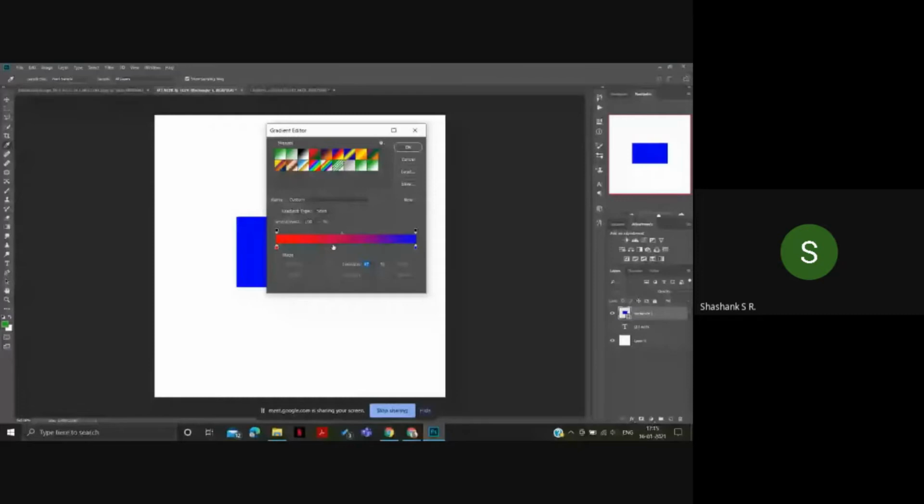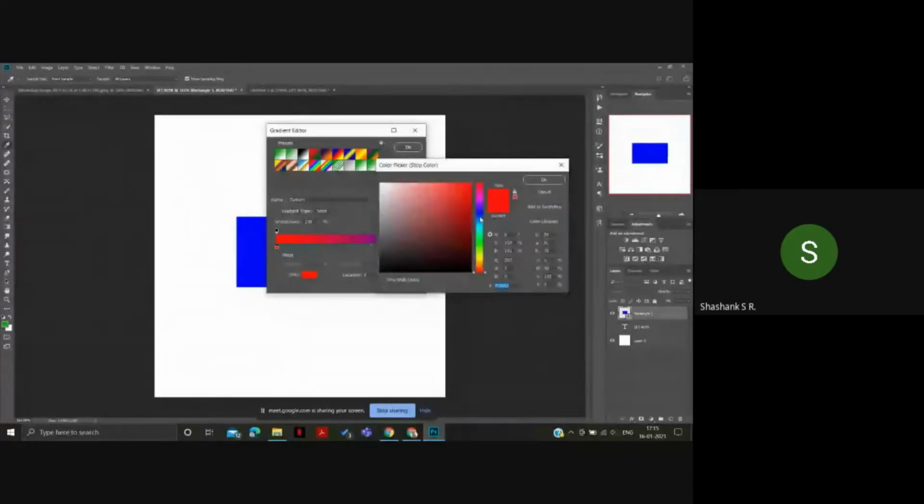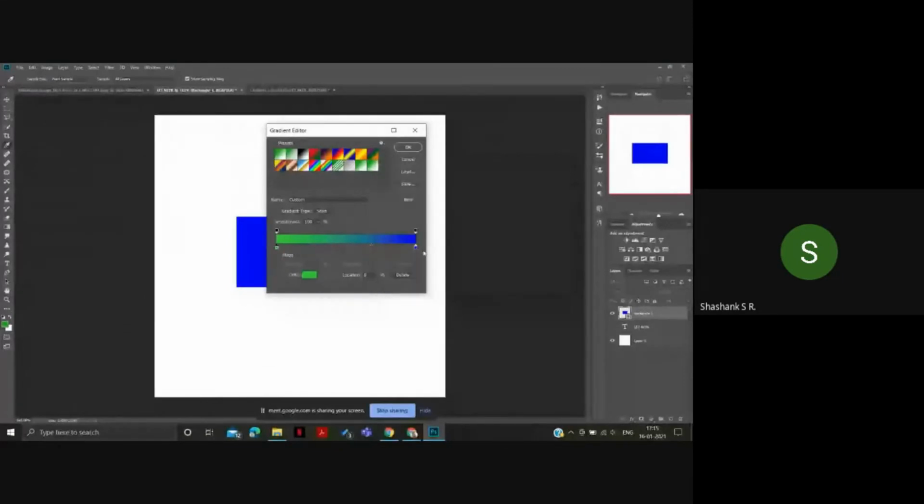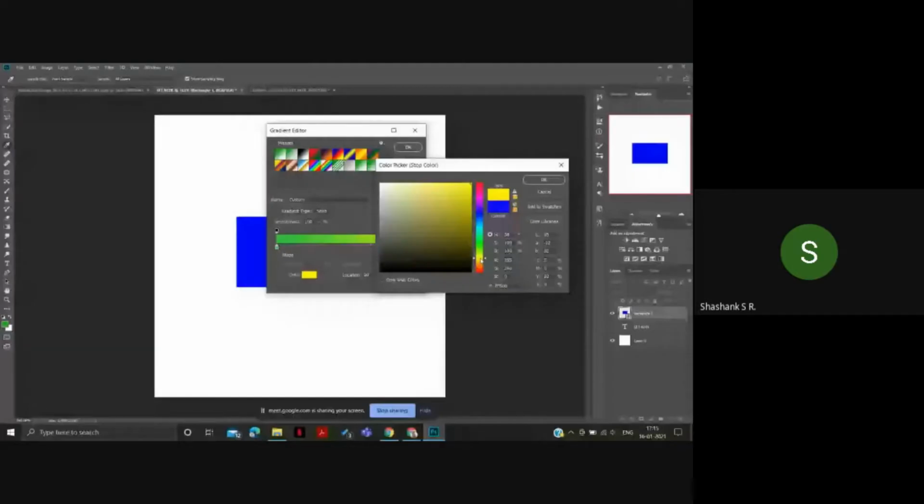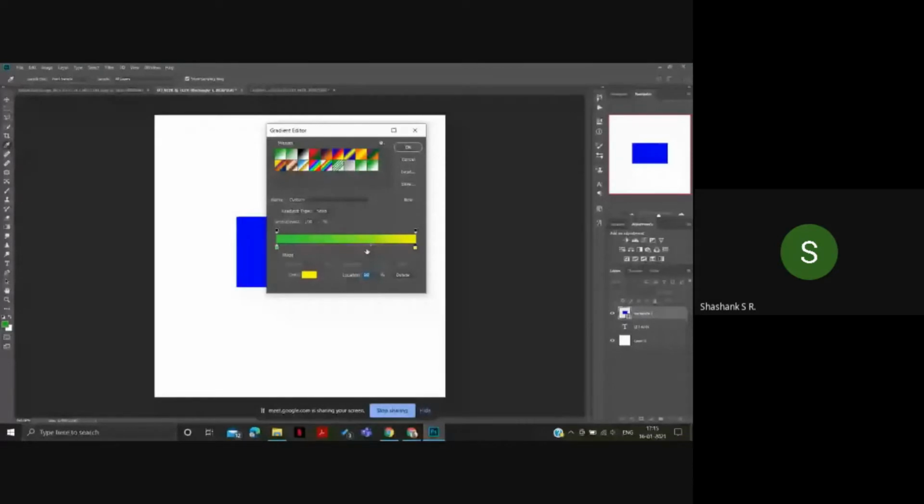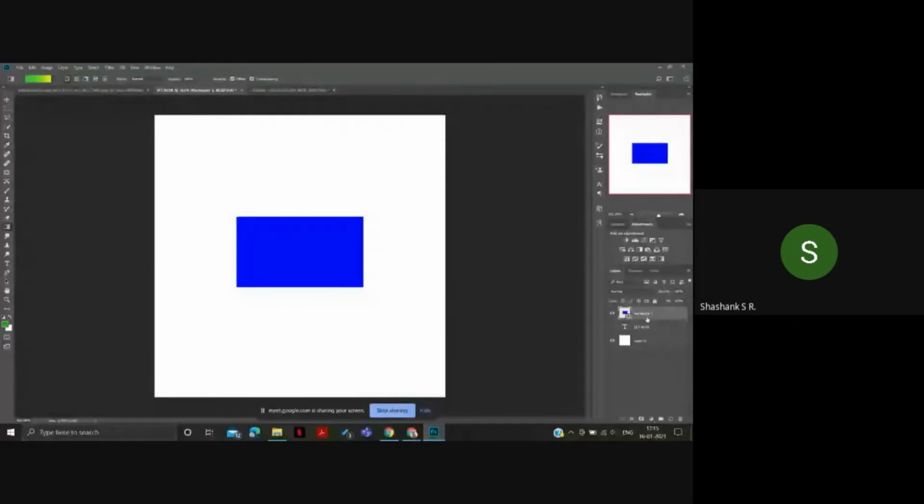And the bottom ones are for color. I'll be choosing green. This is for the left part, and this I'll be choosing as yellow. And then I'll put the location as center. I told you, this upper part is the locations. And then what needs to be done is you have to select the layer on which you want to put the gradient. So I have chosen the white background.